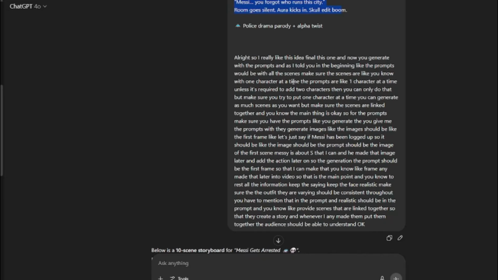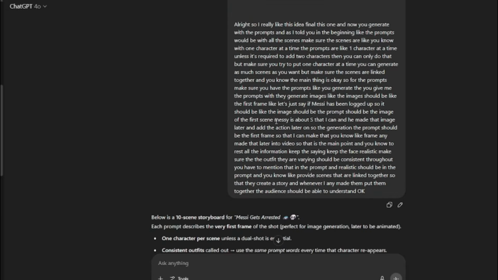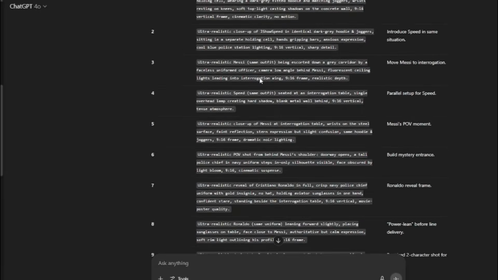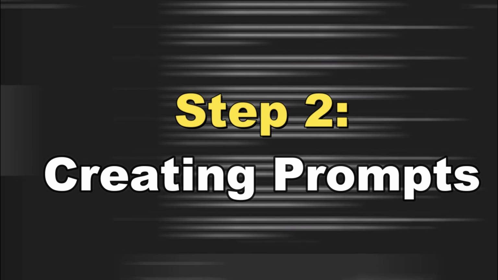Make sure the scenes have one character at a time, because obviously if there is one character at a time, it would be easy to create those images and the images won't mess up, right? And all of the other information, like how I want my prompts to be: the faces should be consistent, it should be realistic, the clothing of the character should be consistent all the way through the prompts. Then ChatGPT provided me with all the prompts one by one.